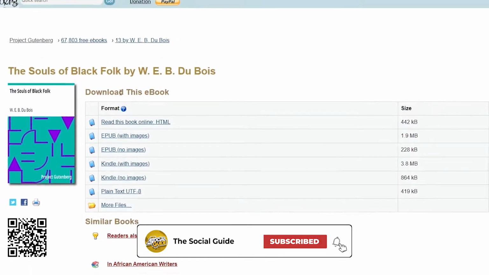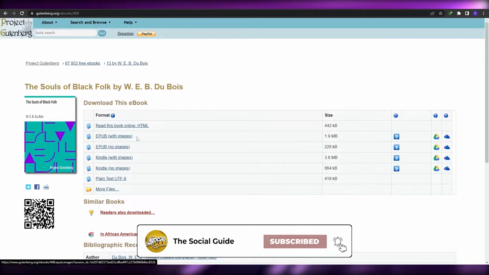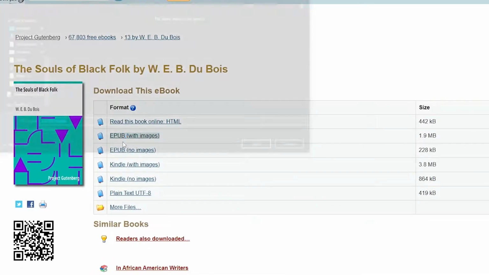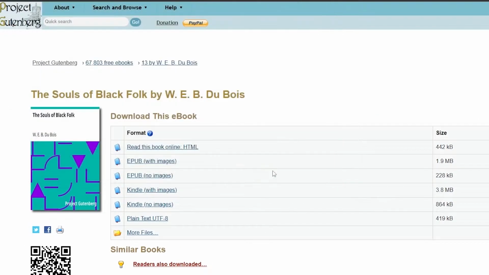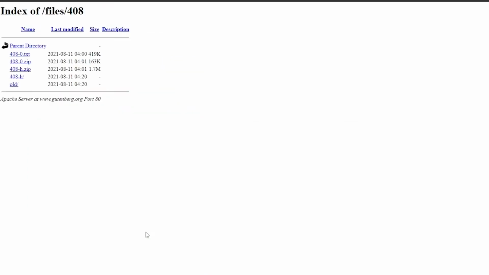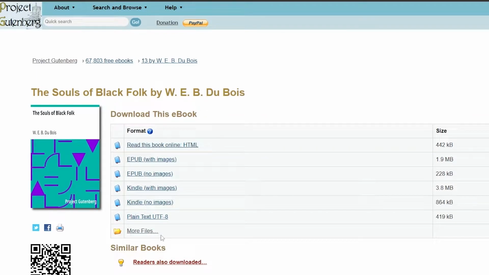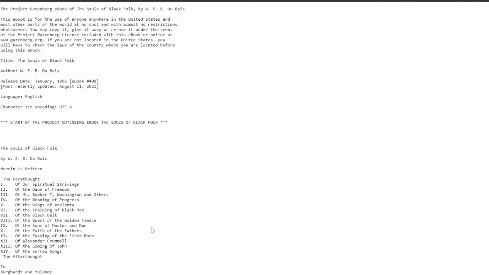To download this book, just simply select the format you want. So let's say that we want the EPUB with images. We'll just simply click on it and download that file. And if you wanted more files, over here we have some more files to download, in the index as well. And then we also have the plain text files over here.